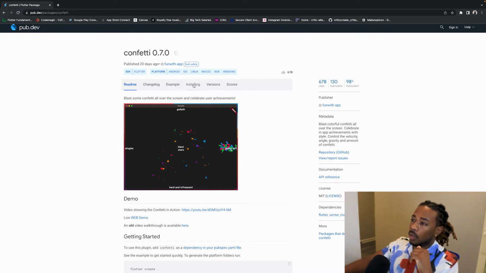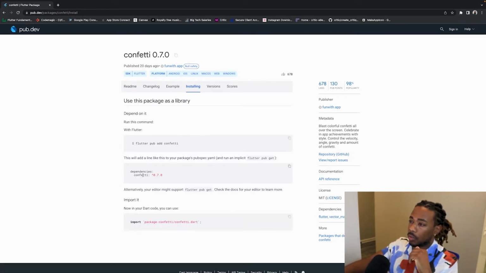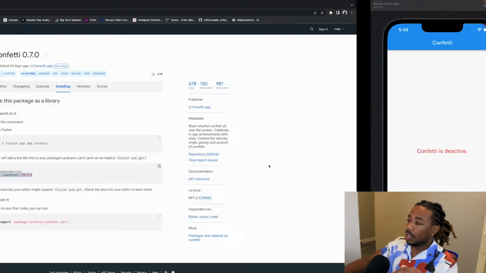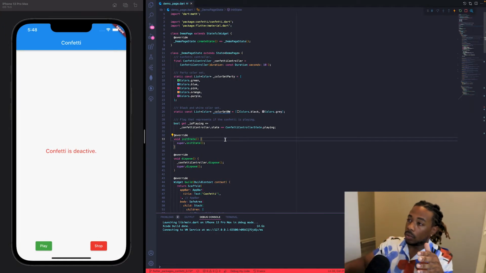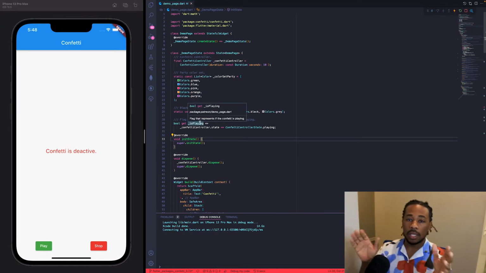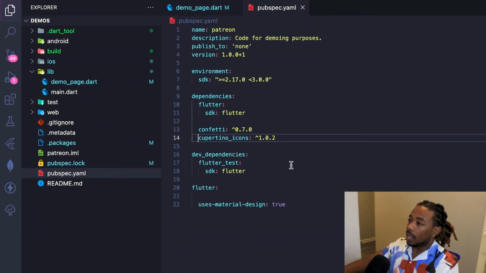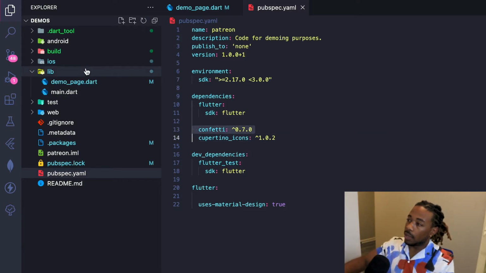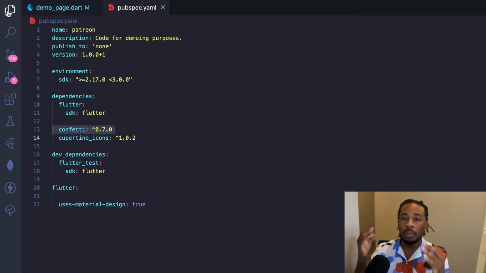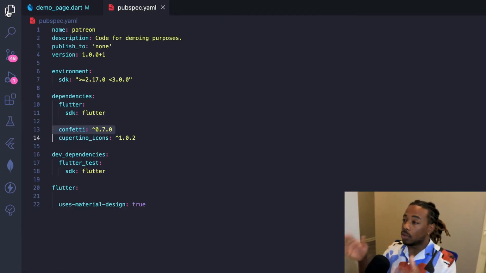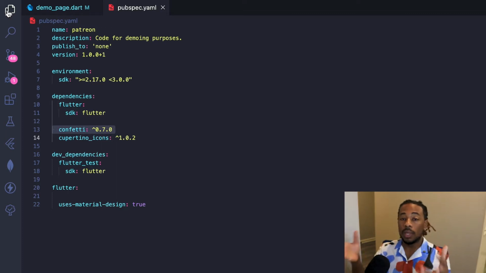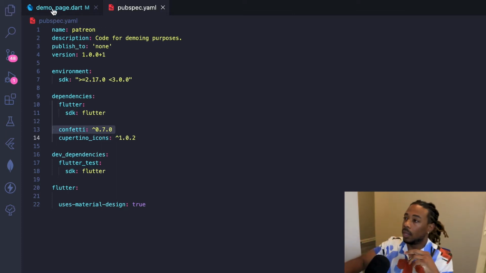So we're going to go ahead and install this. We'll go over to the install section, copy this line, and then just bring it over into the app. Luckily for us, I've already got it installed, so I saved us some time, but I'll show you what that looks like. In our pubspec.yaml, we have our dependencies, and right here we have Confetti 0.7.0. Make sure that you run flutter pub get to install that package. And once you do, you're now able to jump into the meat and potatoes of implementing that package.